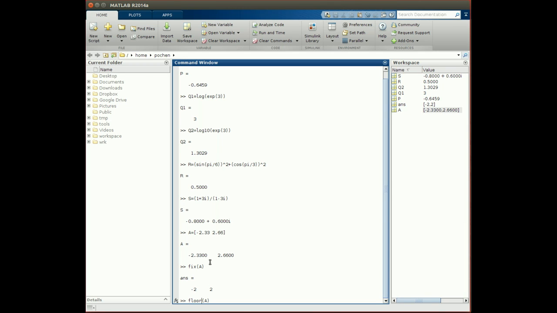Floor is going to round towards minus infinity. So towards minus infinity, that's going to give you minus 3. And then floor of the positive number is just taking the integer part of that number. And then ceil is going to round towards positive infinity. And then you also have another function that's called round, of course. That's towards the nearest integer.